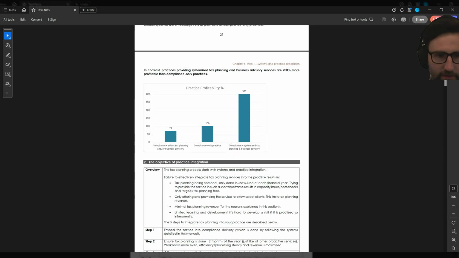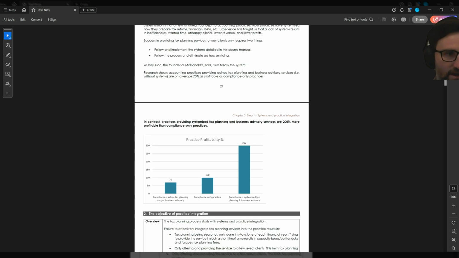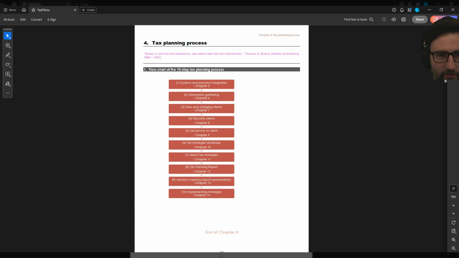The chart we've got: with compliance and ad hoc tax planning, we're looking at 70% profitability, compliance only 100. Now we're talking 300 with compliance, systemized tax planning, and business advisory. So you're likely to be 200% more profitable than compliance only practices if you put in the systemized tax planning and business advisory services. So that's the difference. Let me go back up to our flow chart.